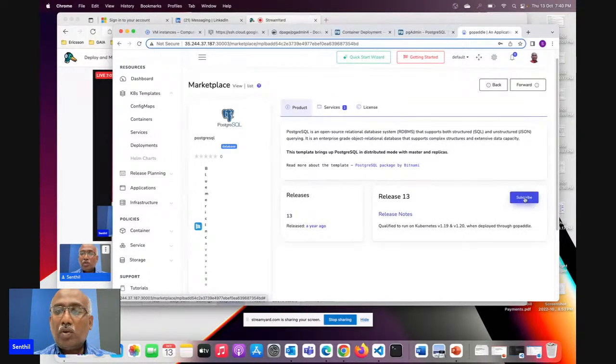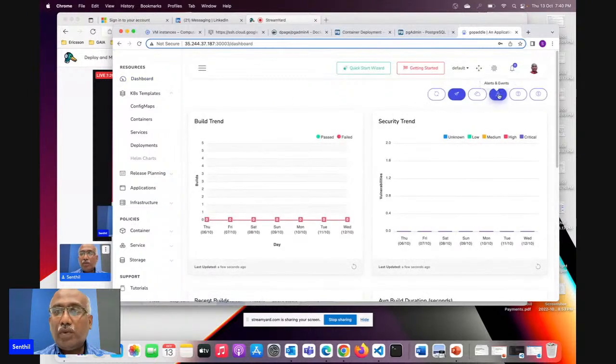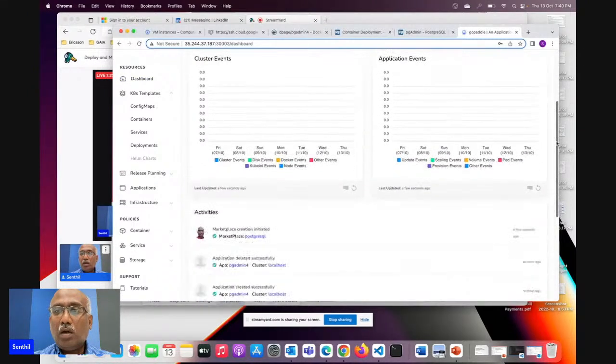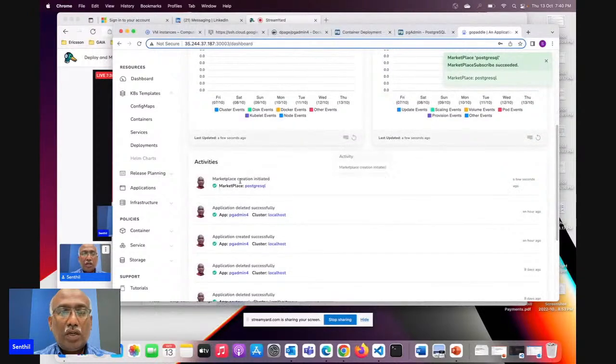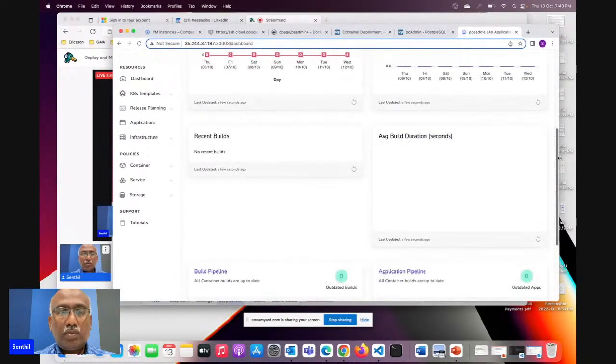I'm going to go ahead and subscribe to this service, and that is how we need to go about it before deploying a service in gopaddle. First of all, I need to subscribe to the service. Once I subscribe, I will be able to see this subscription in the user defined template. If I go to the dashboard, I can see the status of subscribing to this template. Here you can see that creation initiated, and if I do a refresh, I can see that the subscription should be successful.